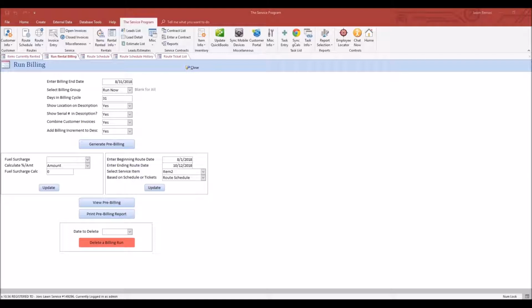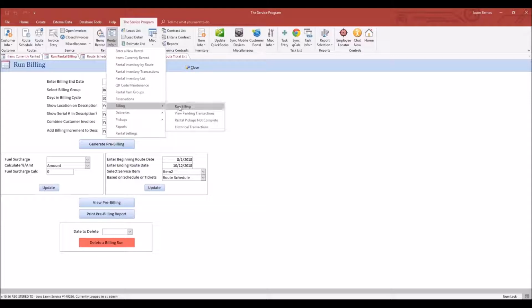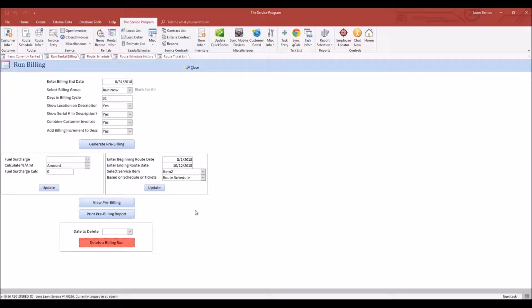To begin with, the system will allow you to track services based upon route ticket or what's on the route schedule. You'll see this on the batch billing screen. If you don't know how to get here, just go to rental info, billing, run billing. If you do not see this when you come to run billing, you're required to get an update to the system. Simply click on chat now, get connected to our support team, and they'll update you to the latest version that will include this new feature.